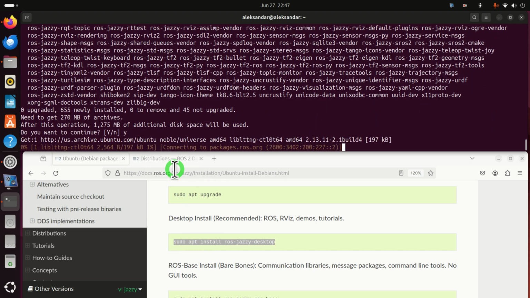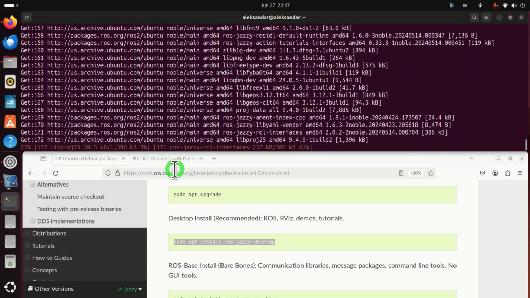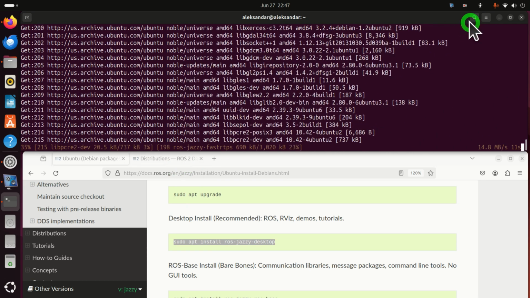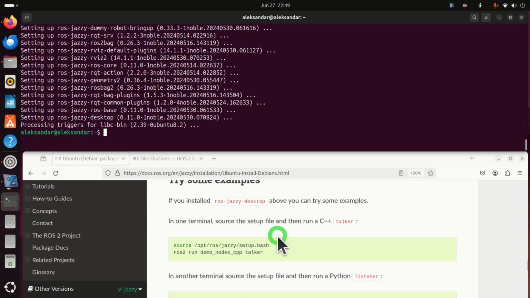And let's do yes. Now, this will take some time. And be patient. And basically that's it. After several minutes, we installed ROS2 Jazzy Jalisco. Now, it's always a good practice to verify the installation. The best strategy to verify the installation is to try some examples.